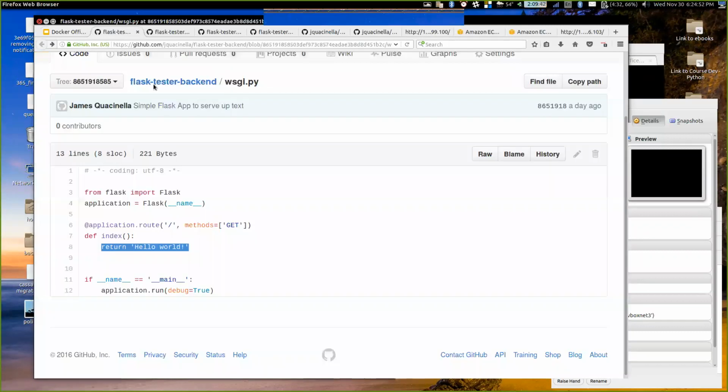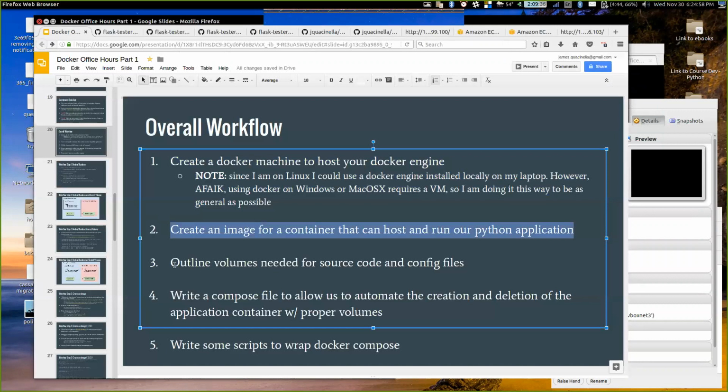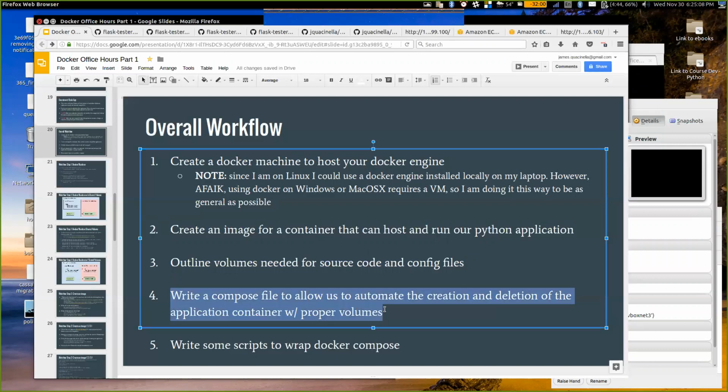Basically, it's going to host this little Python application here. We're then going to figure out what volumes this container is going to need for the source code and any configuration that it needs. We're then going to write a compose file to allow it to automate the creation and deletion of this application. And then I'm going to write some scripts to wrap around those compose commands to make my life a little easier. So that's my general outline for when I approach an application.